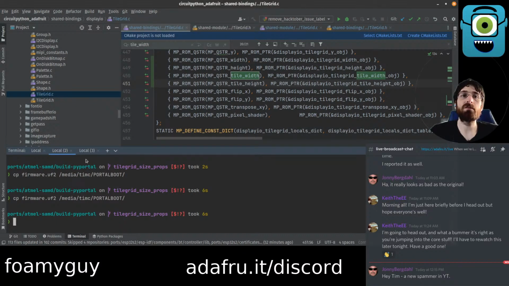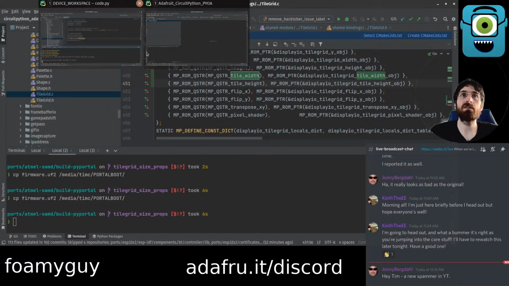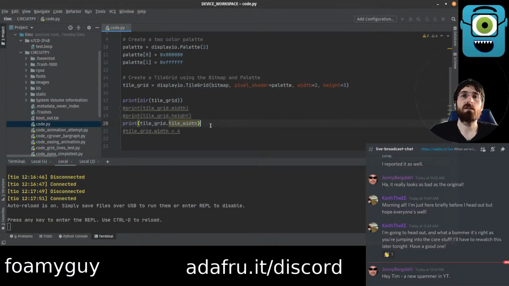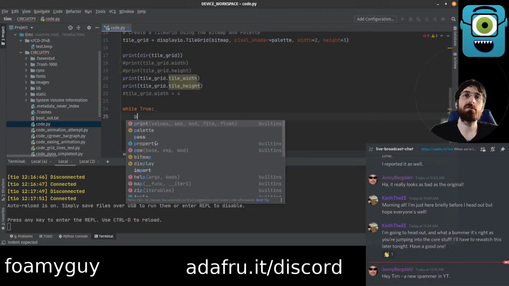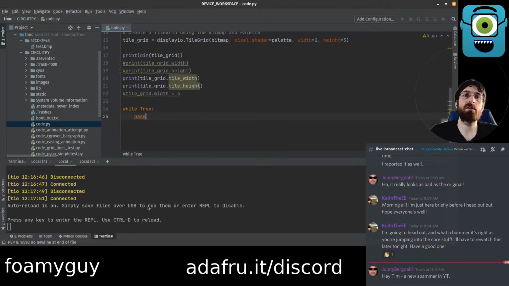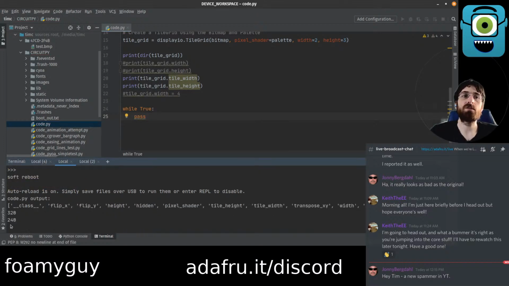All right, so this built, we'll go back to here. We'll print tile height also. Save that. It is not auto-loading right now. I think it's because it finished the code. I think maybe if we had like a while true here, it would actually auto-reload better. So there's our height, 240. That did work. We have tile height here now as well.